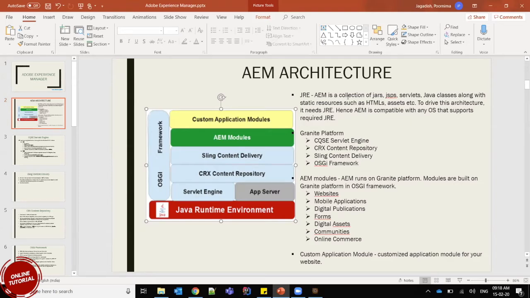Like Apache Commons, you have StringUtils. There are so many other items which can be used across any Java application. All that is present as jar files within your JRE, and it also uses JSPs and servlets.